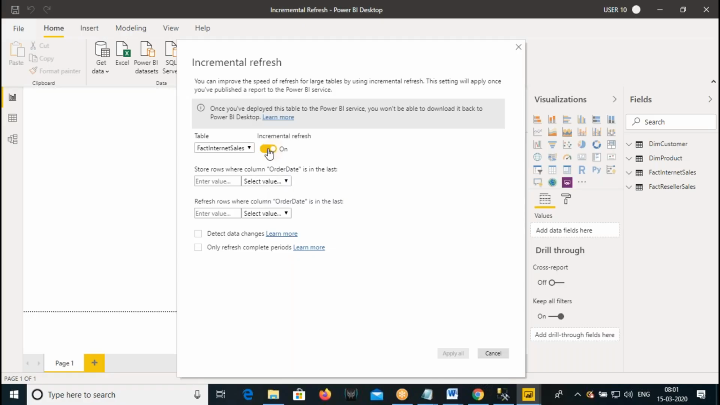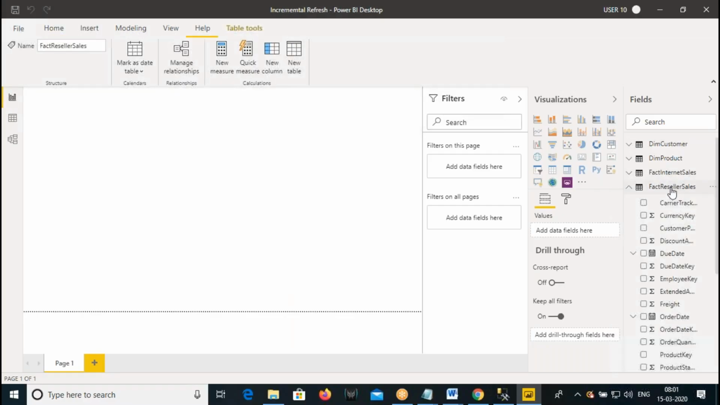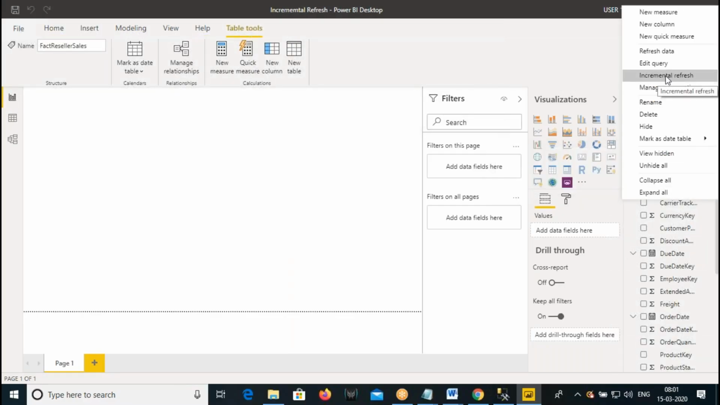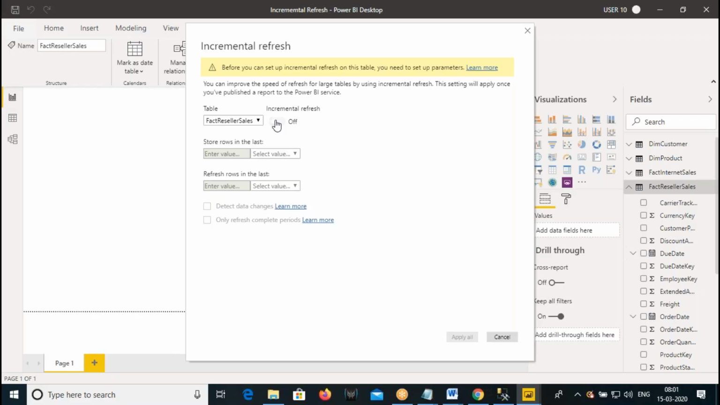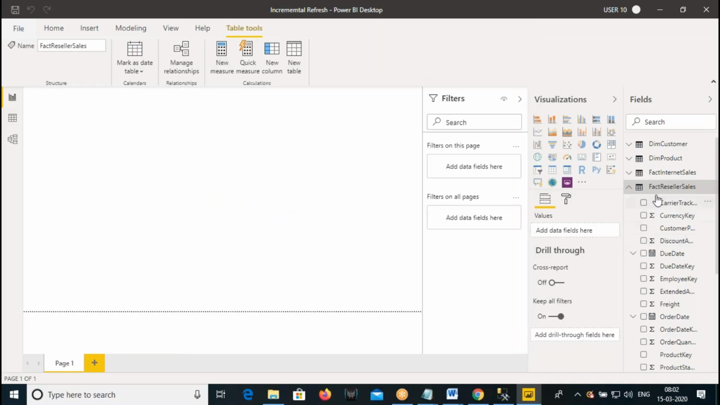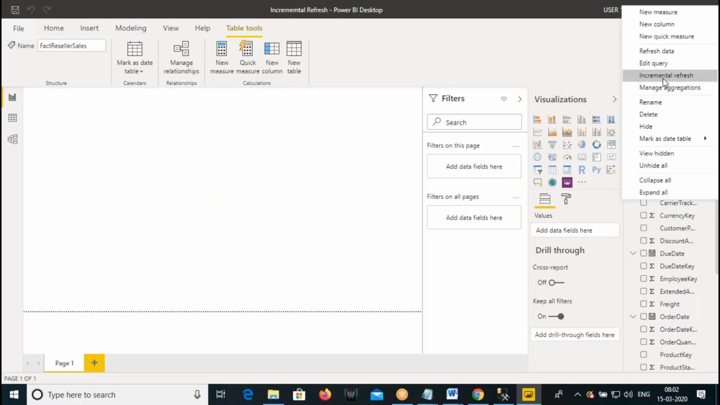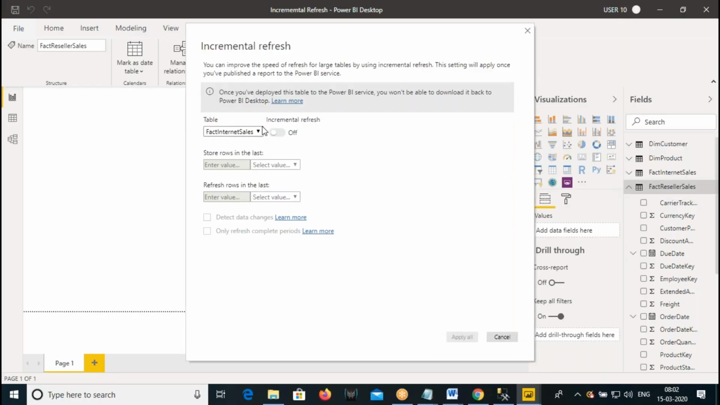Why? When I go to fact reseller sales and right click on it, you will see Incremental refresh. When I try to turn this on, it is not allowing me. What might be the reason? We don't have the start date and end date parameters. This will be enabled only when you have start date and end date parameter filters on the table. Fact reseller sales does not contain them. Fact internet sales contains them, so go to Incremental refresh and click on it.